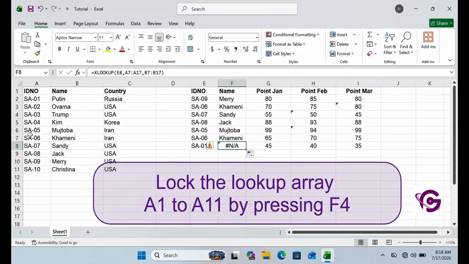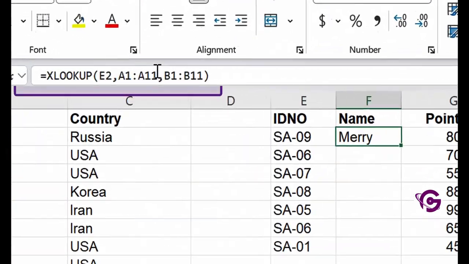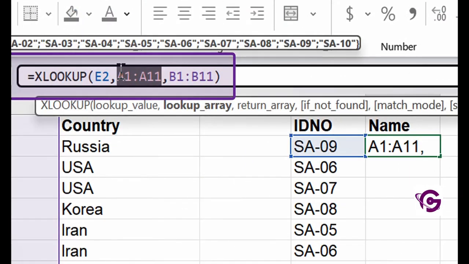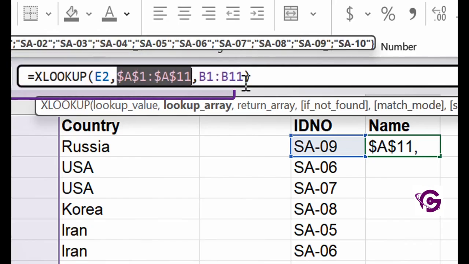To get the data, just lock the lookup array. A1 to A11, remove it, select the formula cell, select A1 to A11 and just press F4. Yes, it's locked. Now press enter.